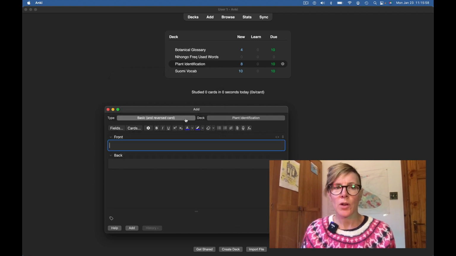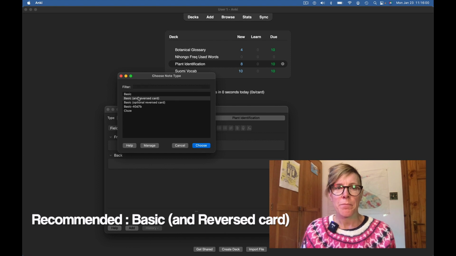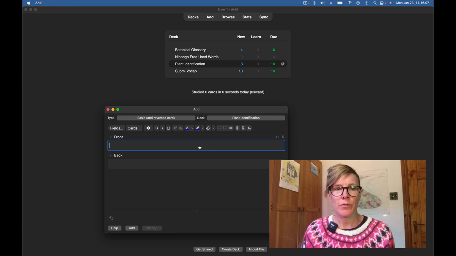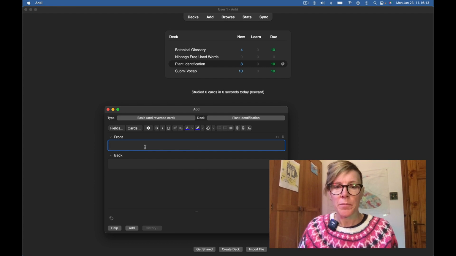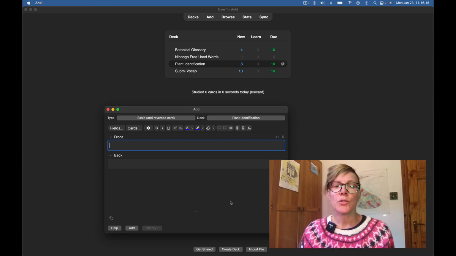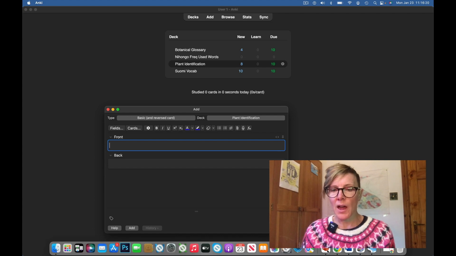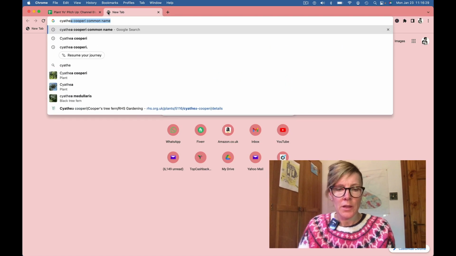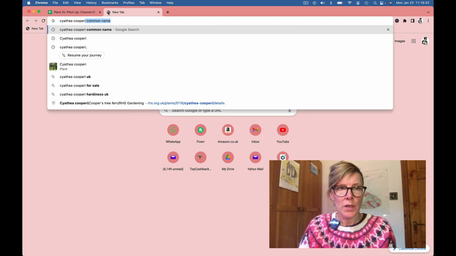And for the type of card, I want to use basic and reversed card. There's a few different types, but I found that's the best type for me. So on the front of the card, basically I want an image. So then I will go into Google, do a Google search on the plant that I want, and then let's have a think. Say Athyrium... Cooperi.